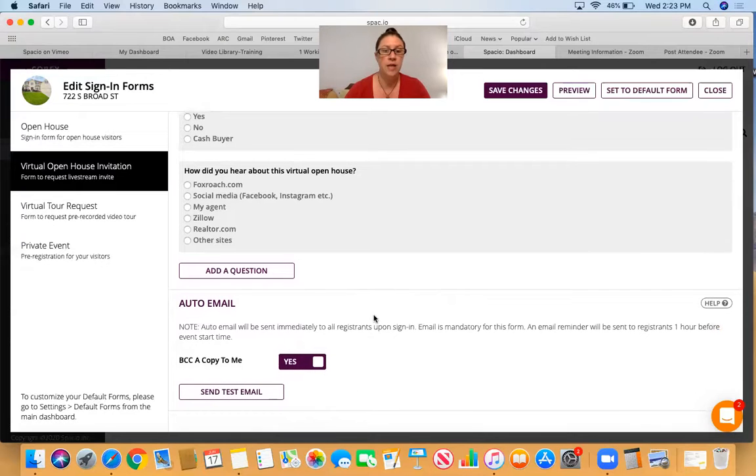Okay, the next thing you want to make sure is that auto email is turned on. That should be the default, but just double check. And what that means is that as soon as they register, they will get that email auto response with the Zoom link and the information about the property.